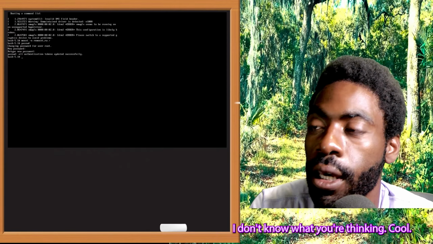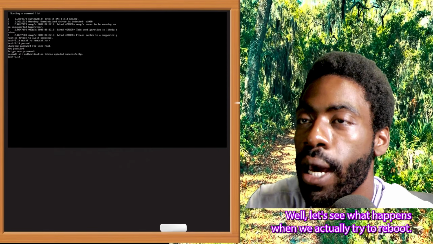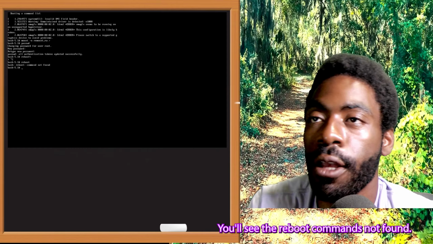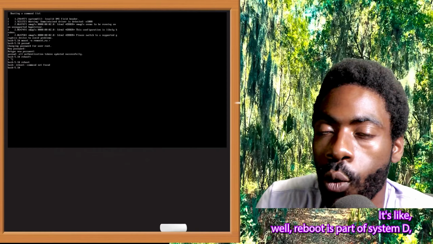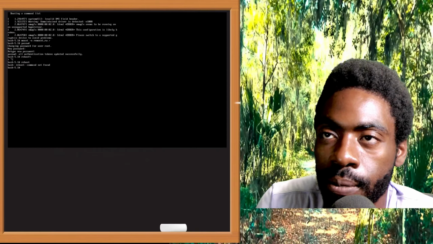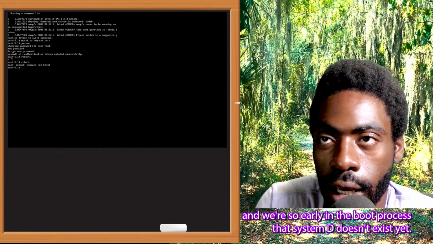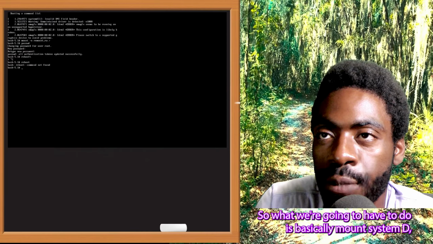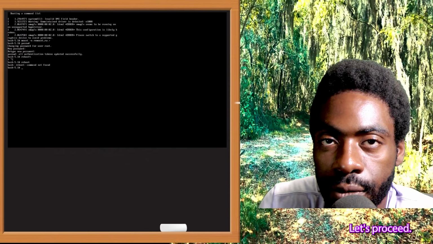And I know what you're thinking. Cool, we can just reboot now, right? Well, let's see what happens when we actually try to reboot. Let's run reboot. You'll see the reboot command's not found. Why is that? Well, reboot is part of systemd, and we're so early in the boot process that systemd doesn't exist yet. So what we're going to have to do is basically start systemd, and then we can reboot our system. Let's proceed.